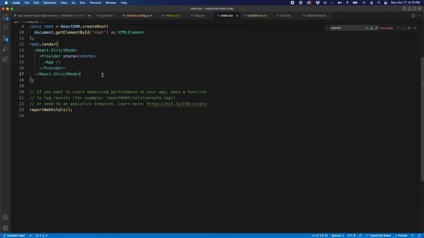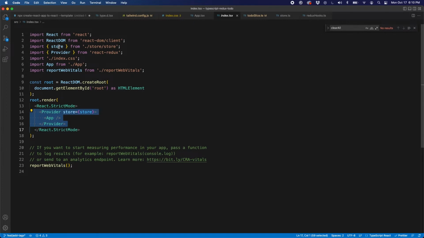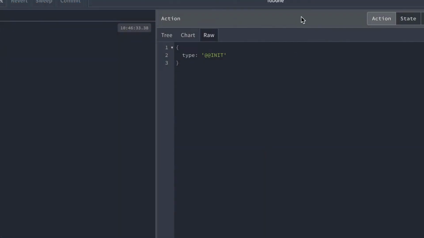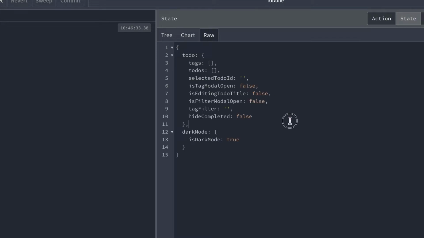Once we have all that set up, we can go in and add our provider and wrap it around our app, and we'll use the store that we just created to provide to the store. And so at that point, you can go into your application, you can look at it with the Redux extension in Chrome, and you'll actually see your initial state populated, which is pretty cool.